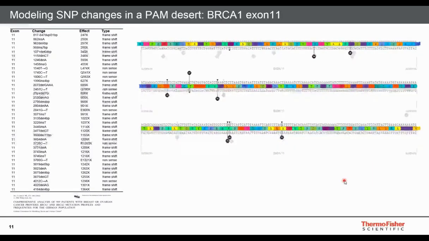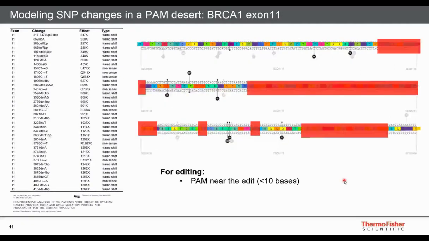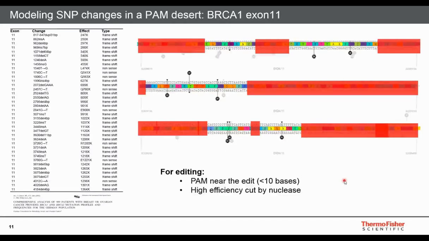And if we look at exon 11 here and try to identify the SNPs that we can edit with genome editing, we realize that with CRISPR-Cas9, there's a limited number that are actually accessible by CRISPR-Cas9 based knock-in. If we screen out part of this DNA for PAM sites that are within 10 bases of the SNP, we actually lose a large part of this genome because there's no PAM sites that are going to be available to work with the CRISPR-Cas9 system.